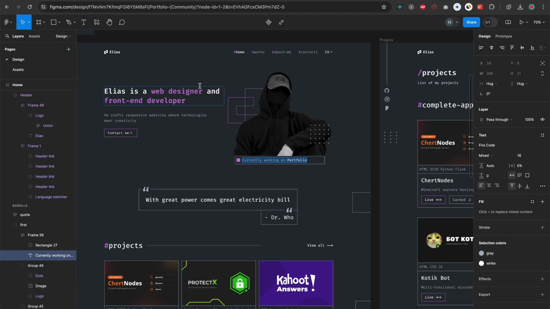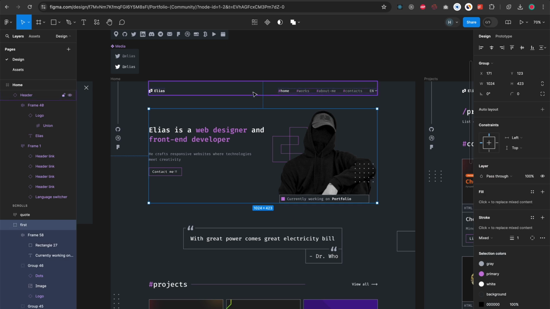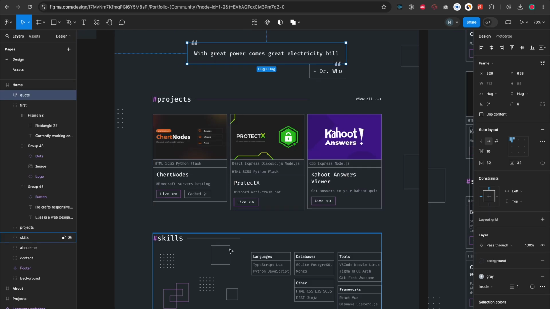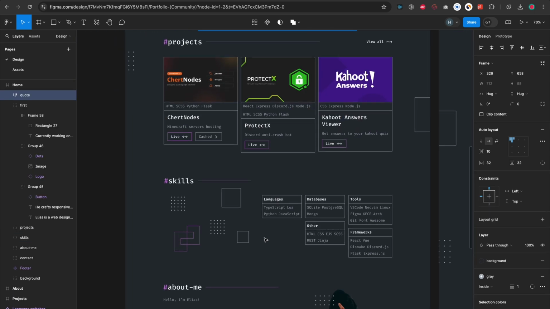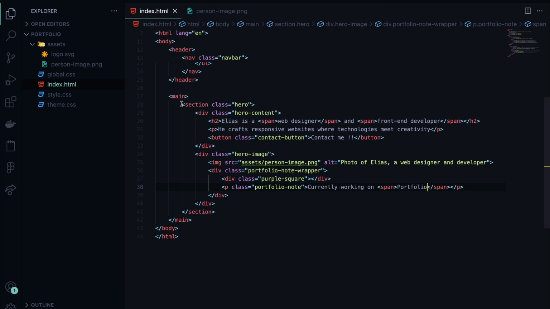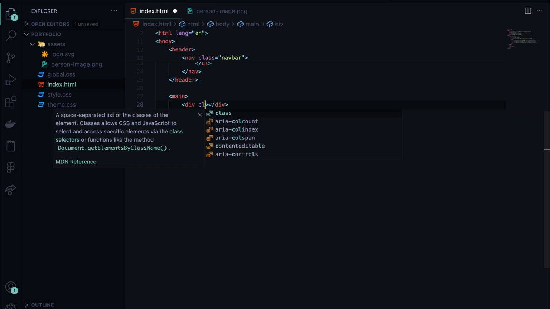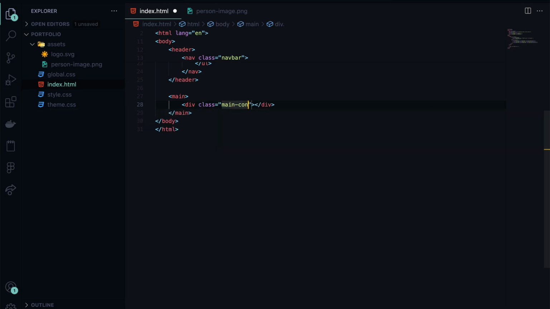Firstly, you can see that this main container that we have is the same width as we have the navbar, and it is wrapped inside of 1024 pixels. And all of the below items as well, everything is 1024 pixels maximum. So we can create a single wrapper for all of them. And for that, let's wrap everything inside of another div and give it a class name of main container.